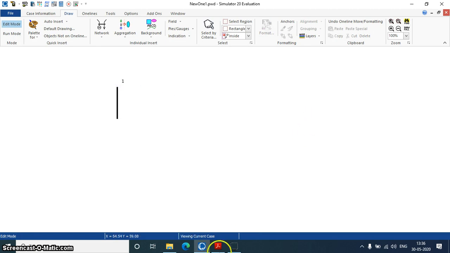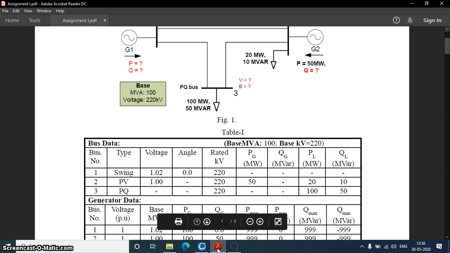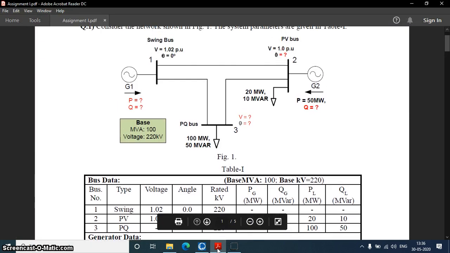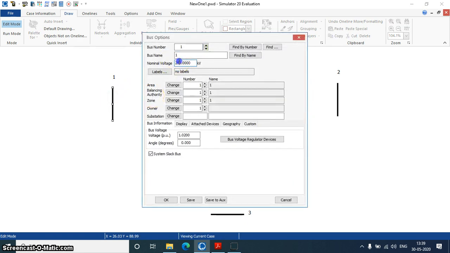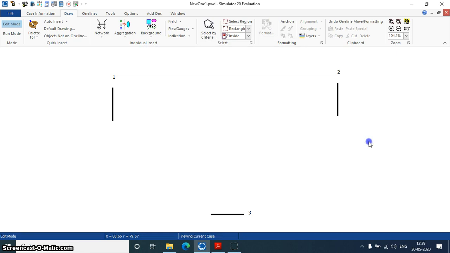In the same way, we will put all the 3 buses into the system. So in this way we have brought all the 3 buses into our system. Let me change the nominal voltage to 220 kV as given in the problem. So till now we have fixed our 3 buses.